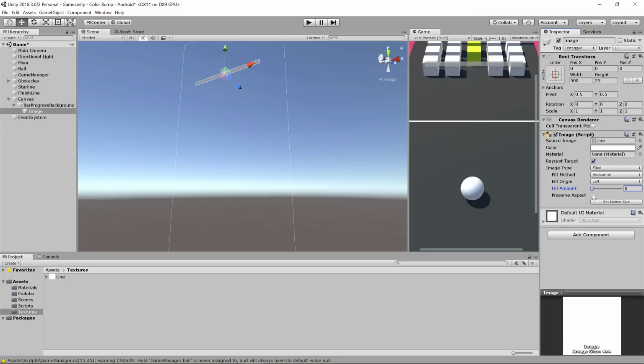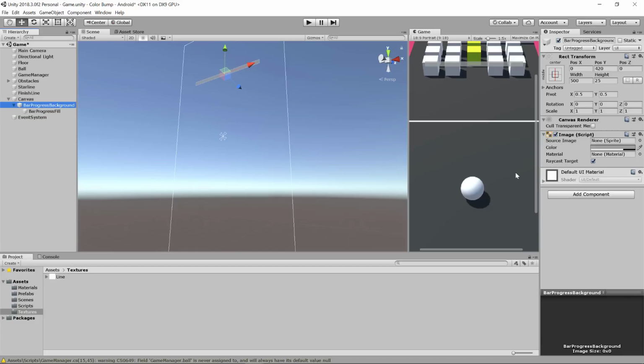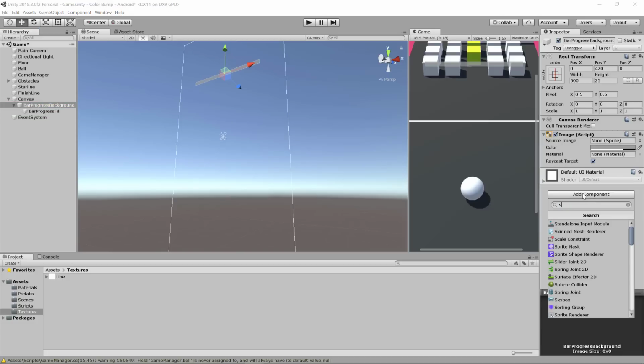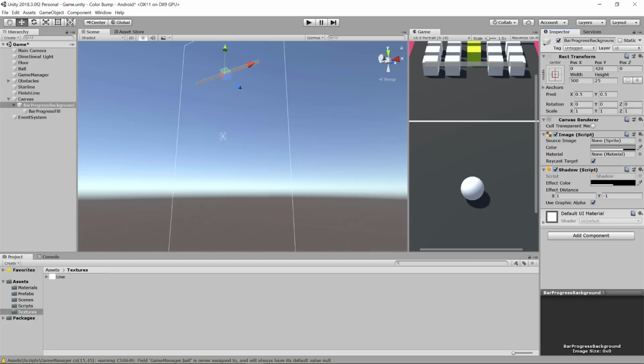So I'm going to set it to 0 as the starting point, and I'm going to rename this, by the way. So this thing is called bar progress fill. And I also want to have a little shadow here. So let me add a shadow to this bar, because it's going to look a little better if we have a little shadow here. Okay. All right.